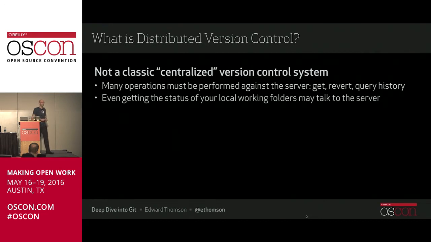Some centralized version control systems, like Team Foundation Server, I'm looking at you, are really painful, and you have to be online to do anything, to find out what you've done locally, just to get the status of your working directory. You've got to be online. You want to start editing a file? Online. Absolutely not going to work for a distributed team.